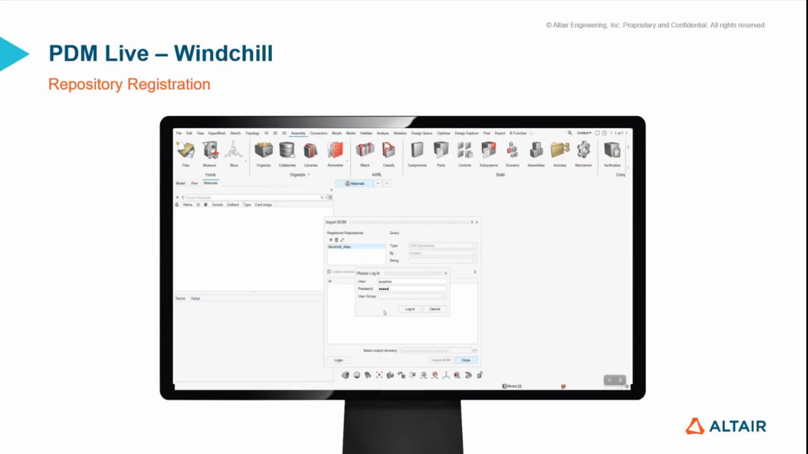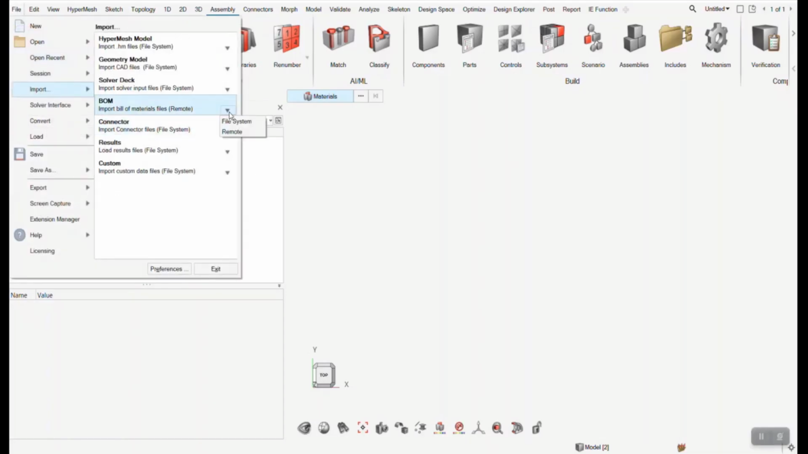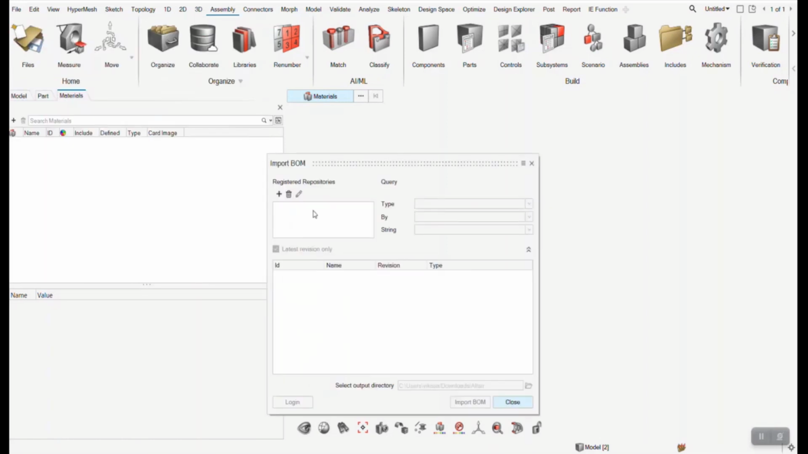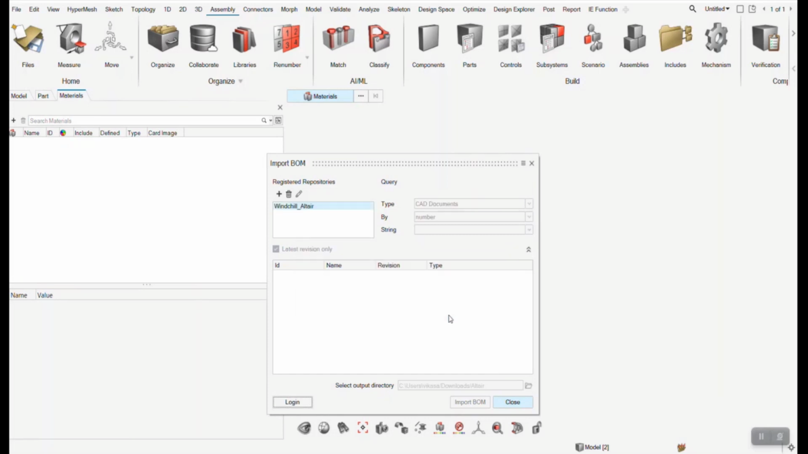So the first thing is repository registration. You can still go to File, Import BOM, and if you click on the small down arrow, you will see a remote dialog. We click on plus and then we select Windchill in this case. The name is user defined. They can give any name. In this case, I'm giving Windchill Altair, and the host is your Windchill link. On clicking OK, the repository gets registered, and this is your starting point.